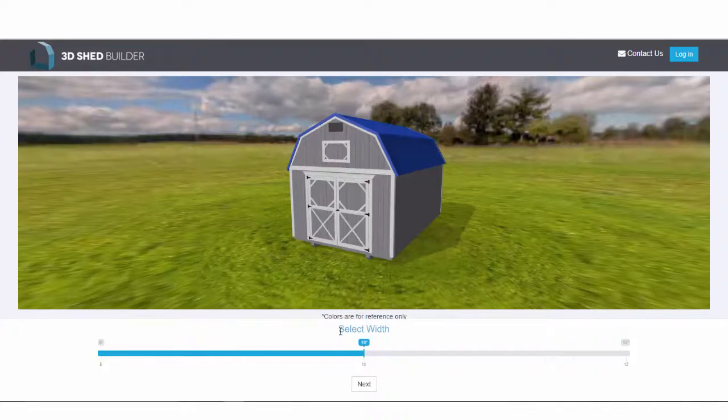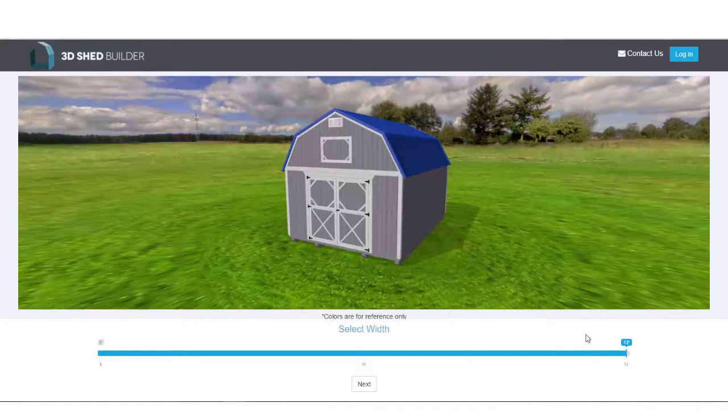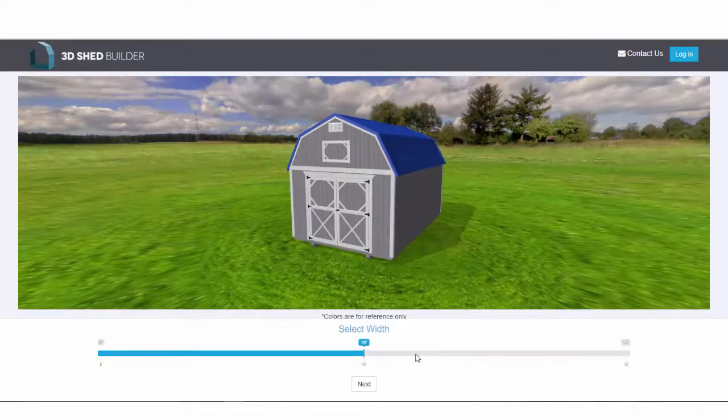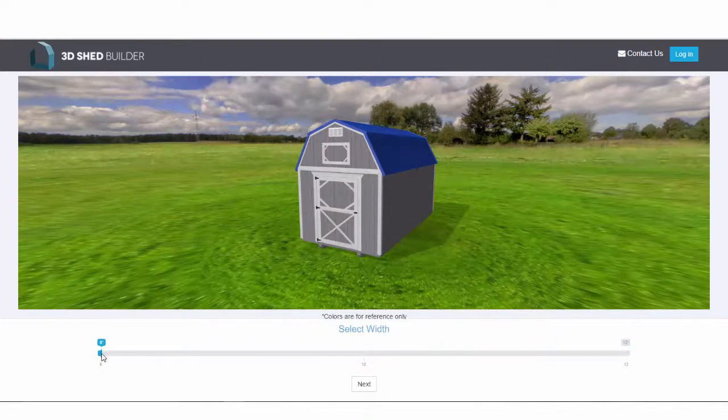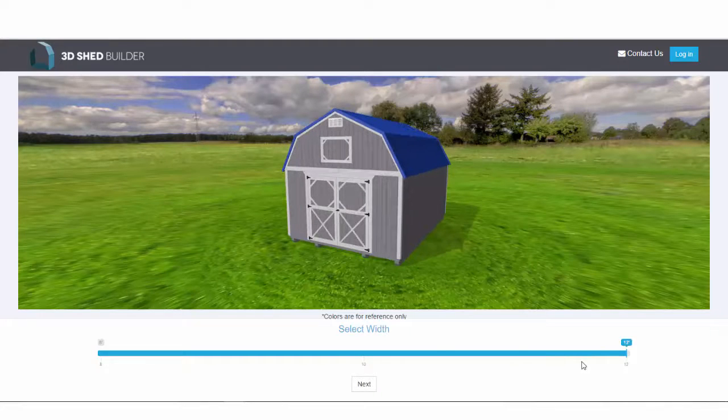The first option here is asking you to select a width, so you're able to drag this bar up to 12 to change the width of the model to 12, or obviously change it to 10 and then down to 8, so it is dynamic there. So let's make it a 12 wide there and go ahead and click next, and then it's going to ask you what length of building you want.